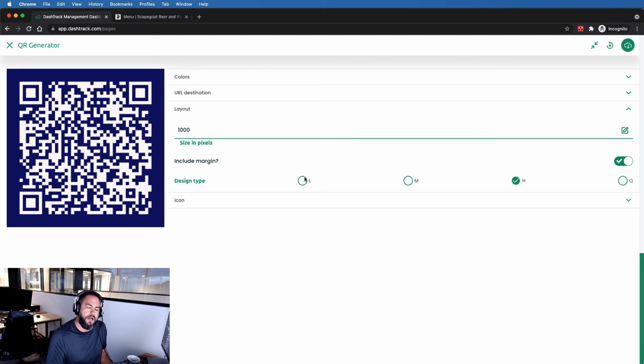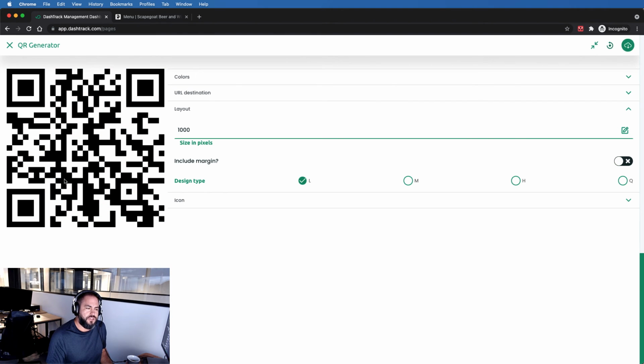The default is L, but if for some reason you start testing these out and you see the cameras aren't picking them up quite as quickly, then you might want to add some more detail like we did right here. Once again, I'm going to reset to the factory defaults, and we have our basic one.